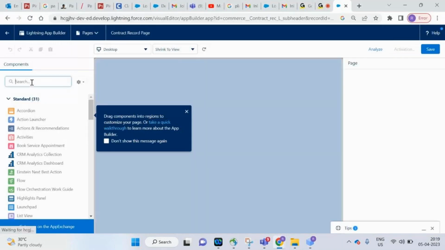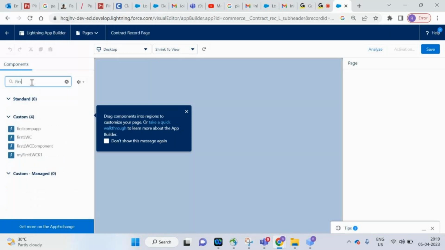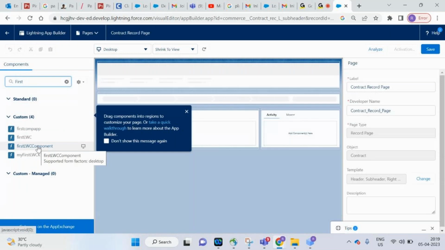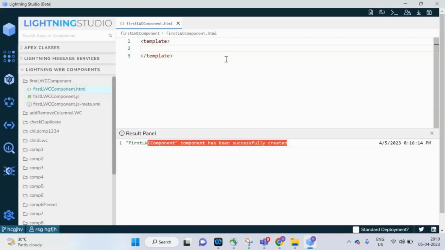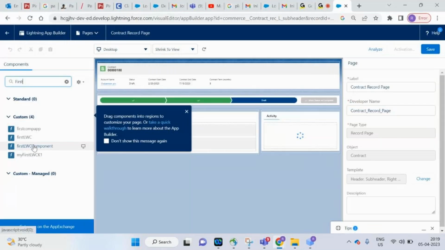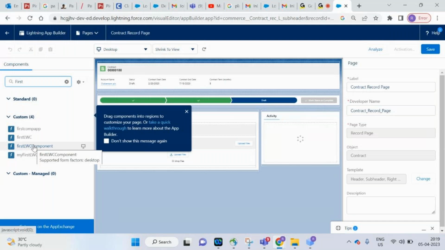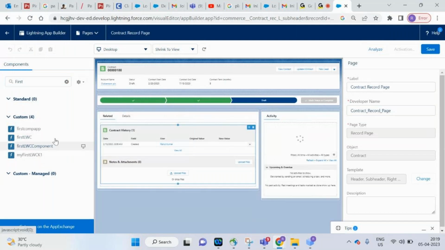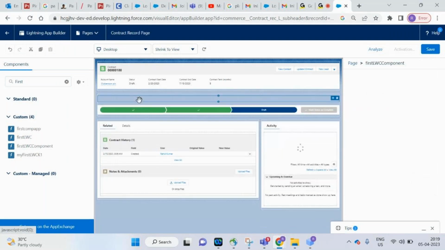Now you can search for the name. The name was first LWC component, and you can see it is available. So directly from Lightning Studio, you can deploy your component inside Salesforce, and you can learn. And that component I can edit here, anywhere. So I'm adding it here. It's added. Now I can save it.